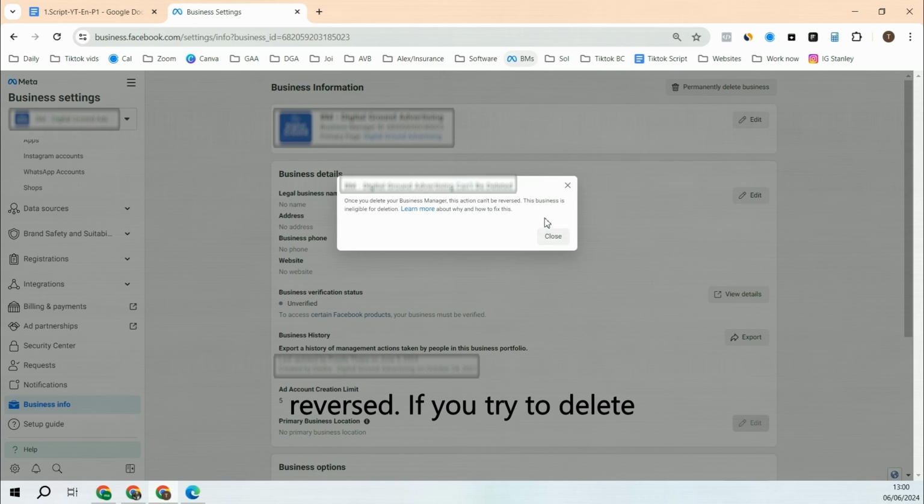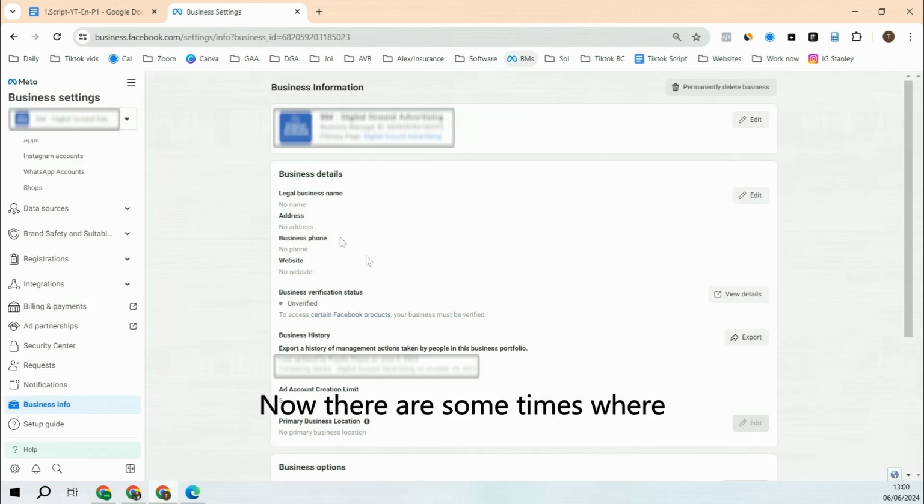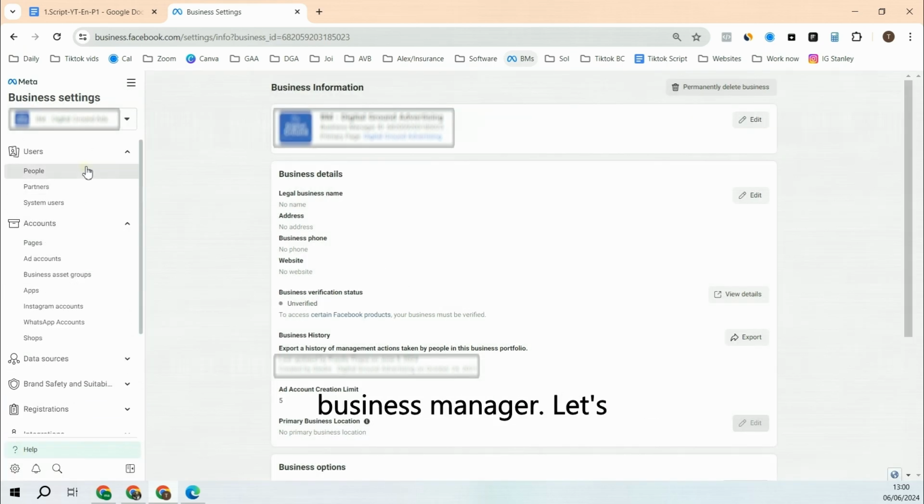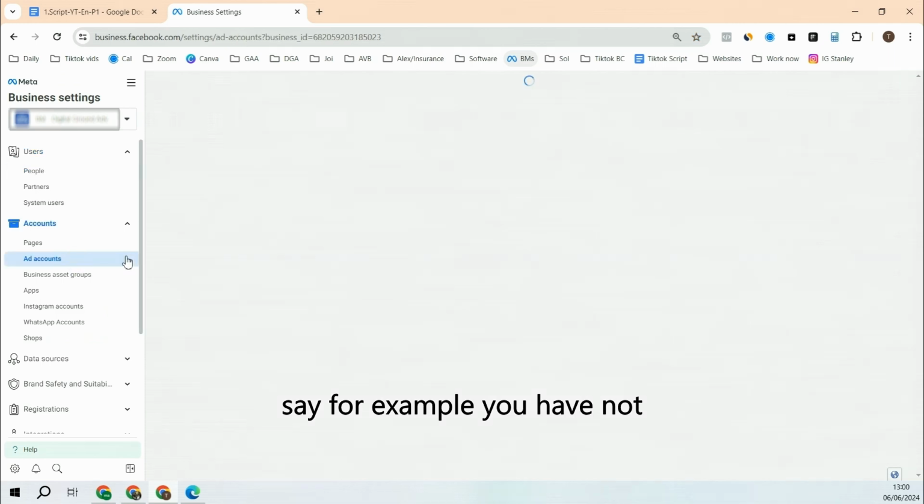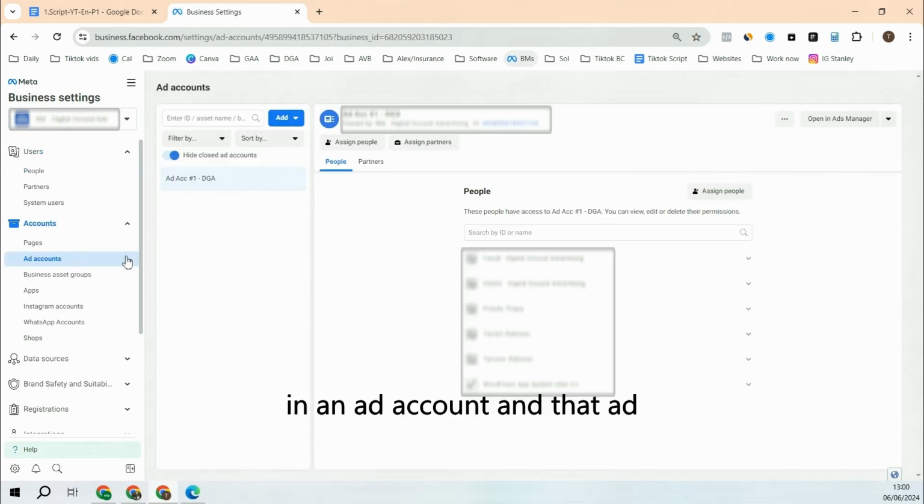If you try to delete the business manager, you can do that. Facebook will ask you for the password, and once you put your password, it will be in the process of deleting. Now there are some times where you cannot delete the business manager. Let's say for example, you have not paid some bills in an ad account, and that ad account is in the business manager where you want to delete that business manager.